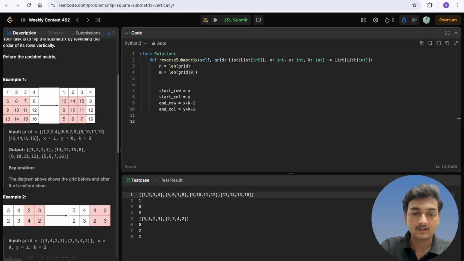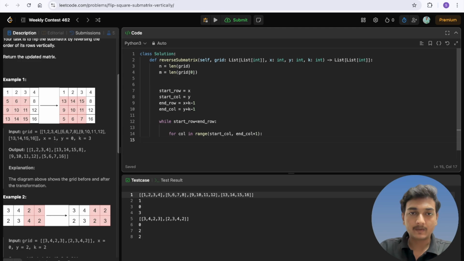Okay, super. Now while start row is less than end row, we know why we are writing this. What I need to do is iterate over columns, for col in range start col to end col plus 1, to include the end column as well. What I need to do is swap. So how I'll be writing the swap in Python, I think it would be written something like this.